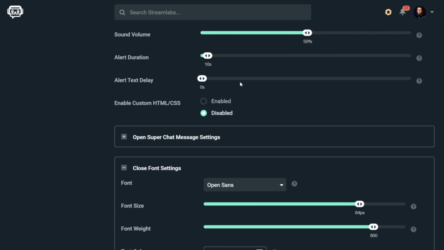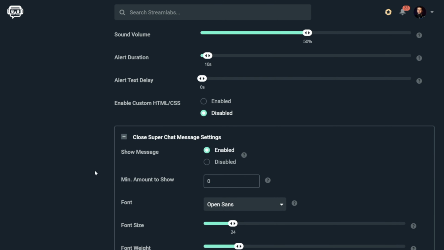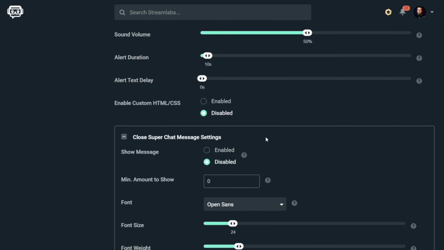Okay, we don't want to change anything right here. Open super chat message settings. You want to take a look at this. So show message. Of course, when people use a super chat, it's money with a message. But we don't want to show the message on the alert because we can read the message for the whole stream when someone donates it. And the alert should only be like the name and then the amount. So that's perfect right here.